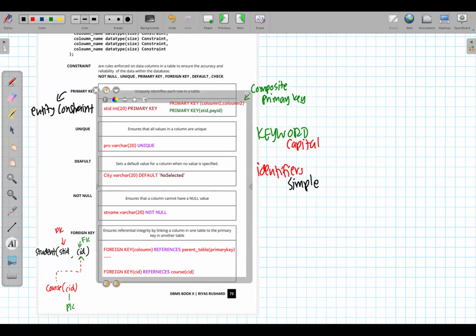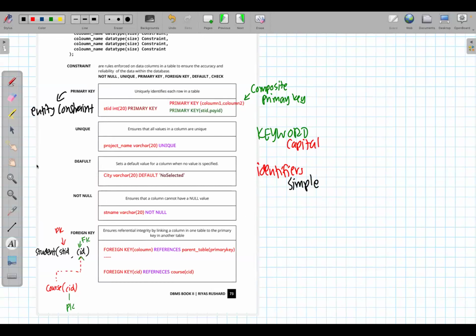Project name is a good example. Project name must be unique. So what do you mean by this? The user cannot enter duplicate values. So you are giving rules.